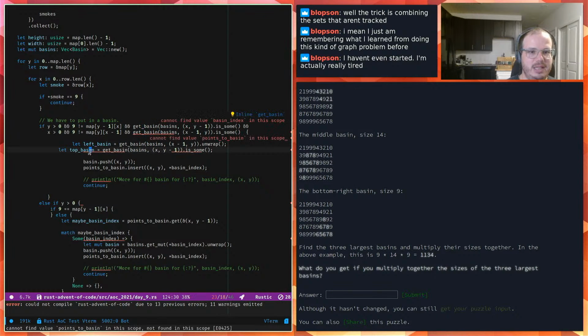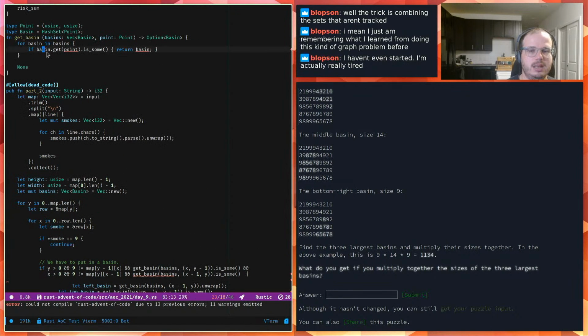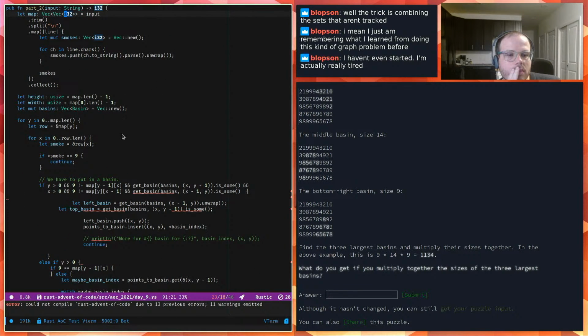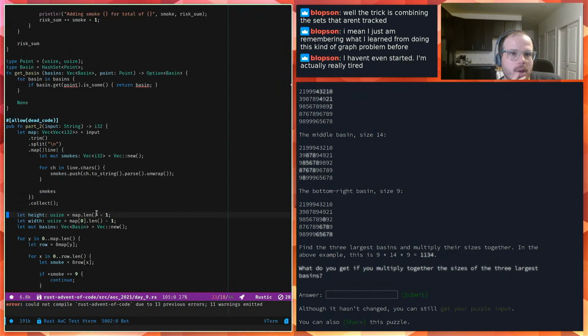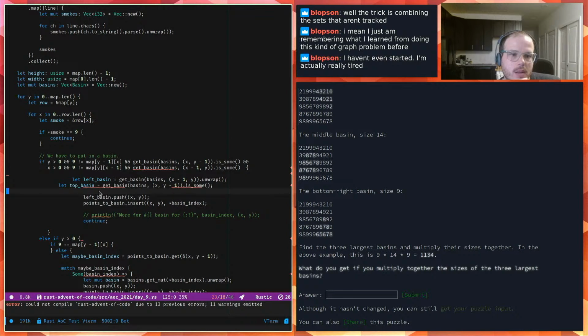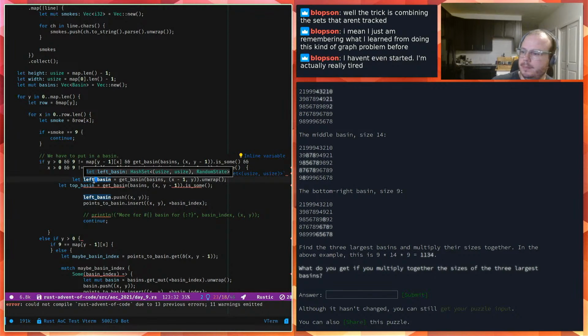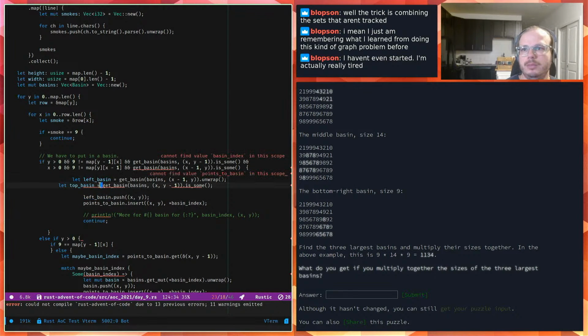So I have my left basin, my top basin. I want to, into left basin, push myself, and then I want to delete. Oh crap, I need to get an index so I can delete this one. How do I do that? Left basin, get basins, basin, basin, basin.